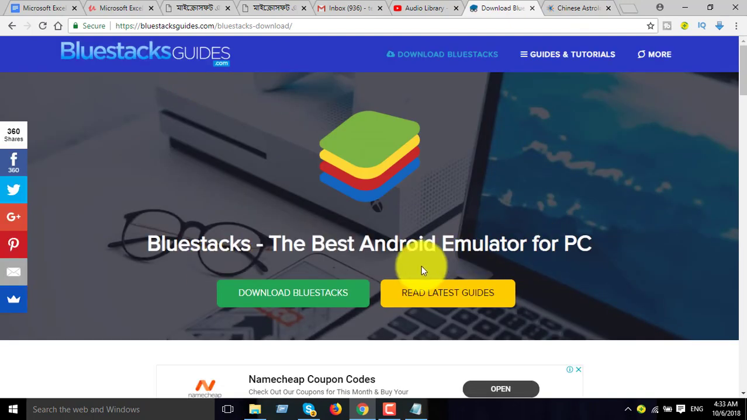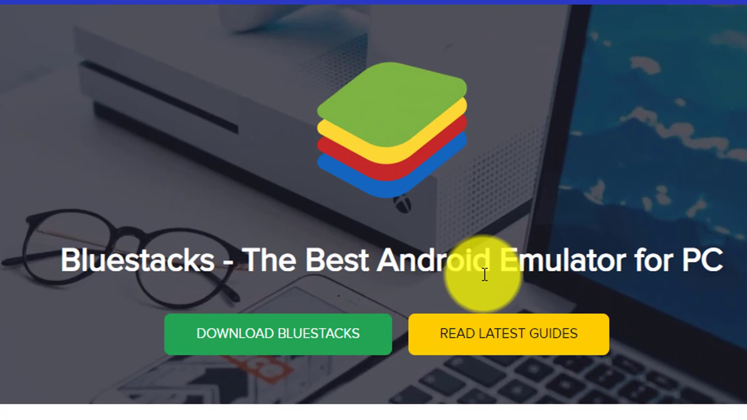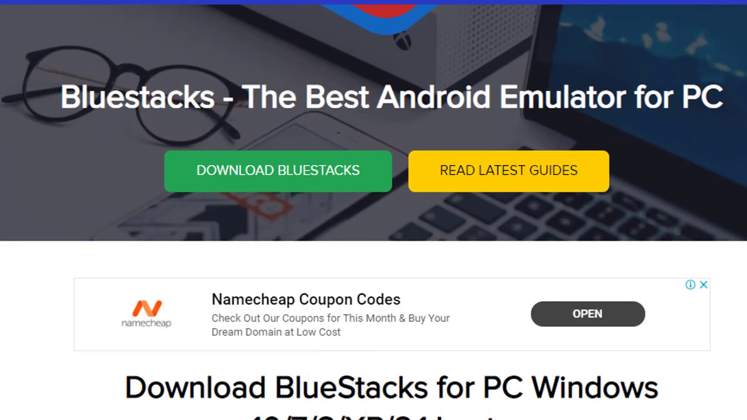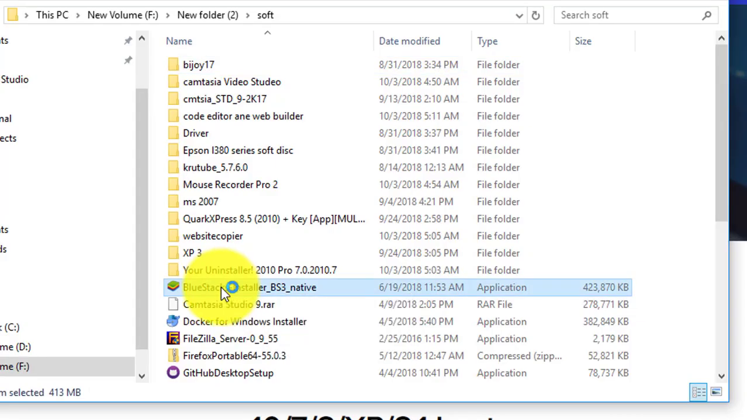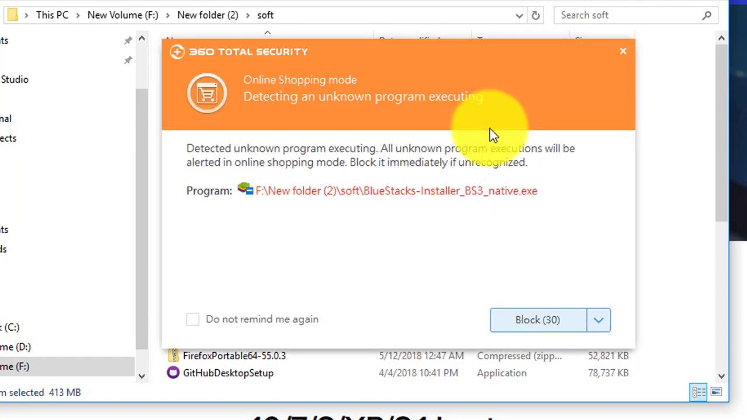If you want to download this engine, you have to go to the link and click on download BlueStacks. If you want to download this BlueStacks Android emulator for PC, then you can install it. You can download this one. You see, I have already downloaded this software. So now I'm going to click here.